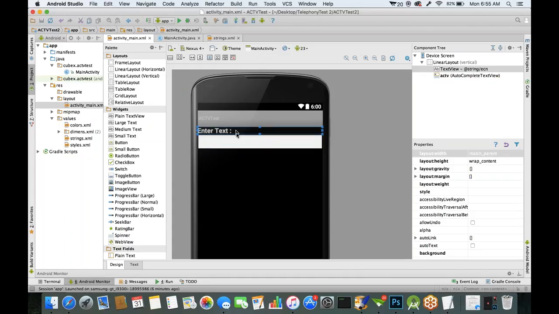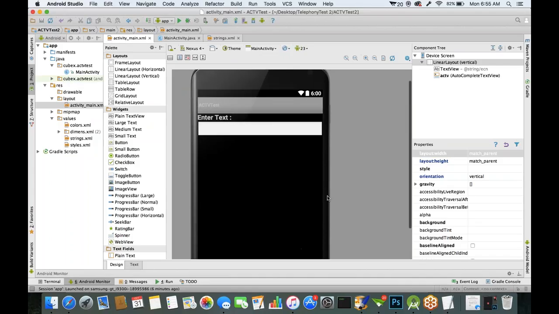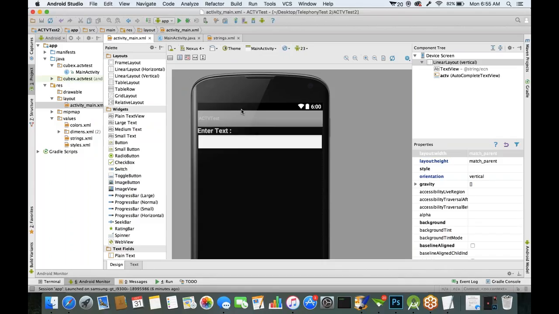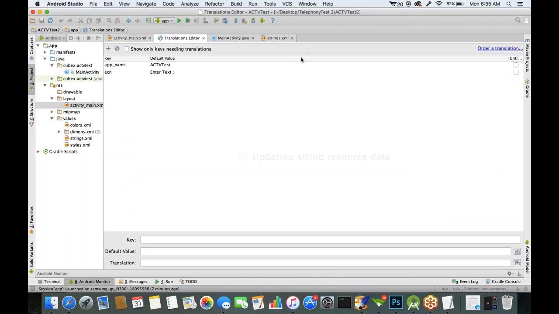So here I want to provide my application in multi-language support. I want to give my application in different languages. This is a requirement. So here you can find this globe symbol. Just click on this, and you can find the option called edit translations. In edit translations, again you can find this globe symbol.